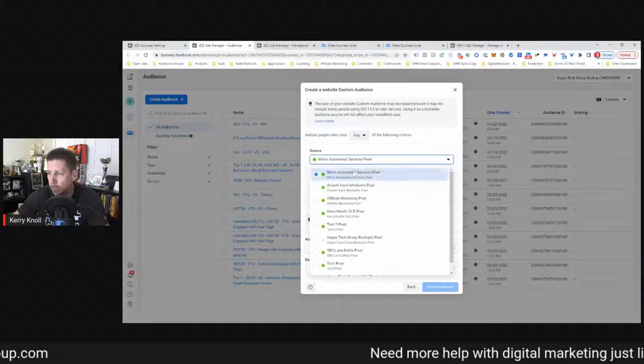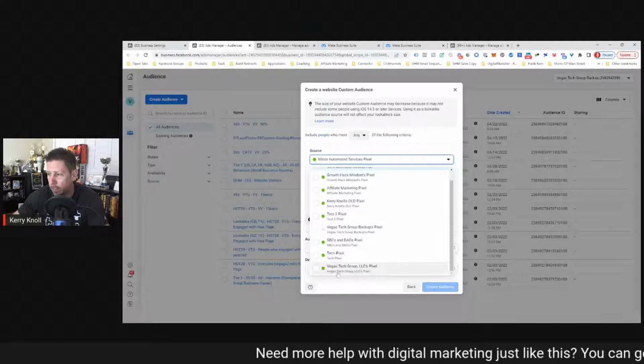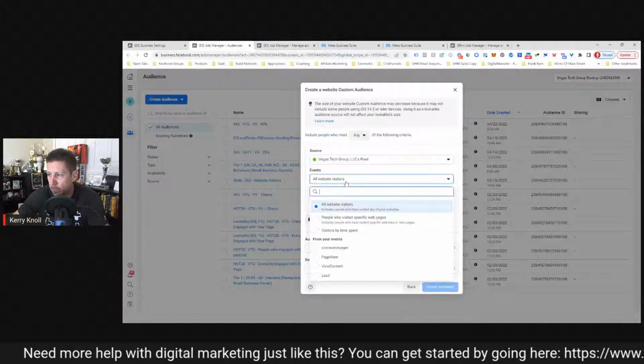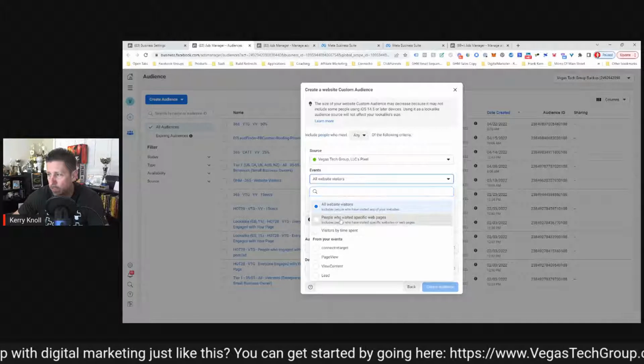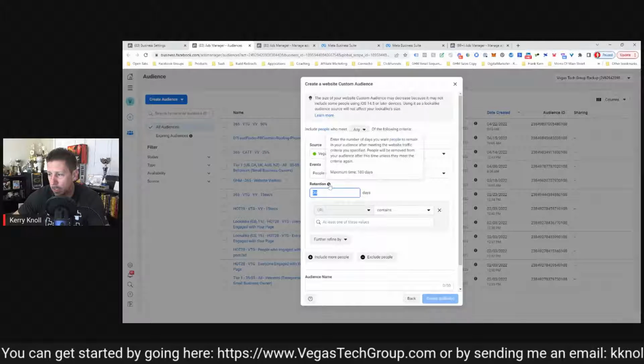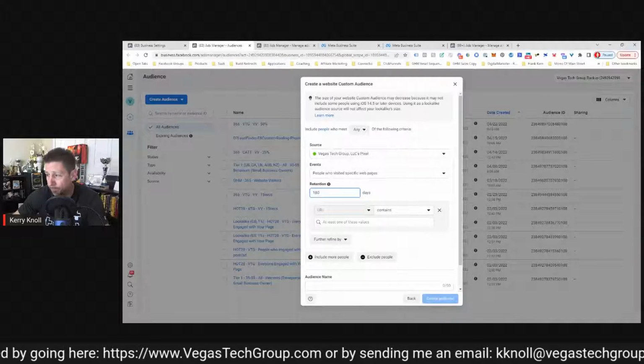And then we're going to pick our pixel that we want to be using for this particular instance. Let's say it's this one. And then right here under events, all website visitors, we're going to change this to people who visited specific web pages. And the retention period we can go up to is 180 days. So I'm going to do that.